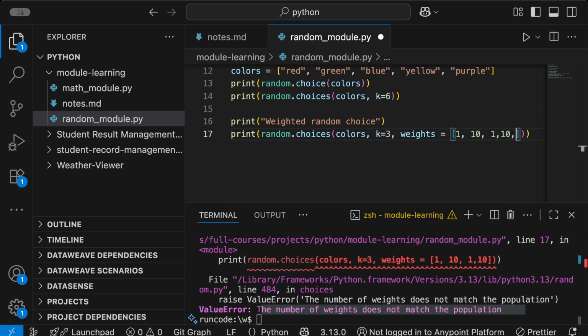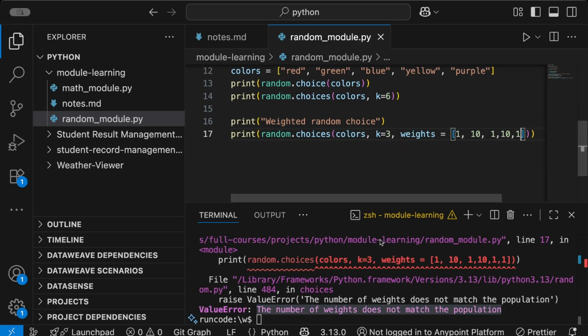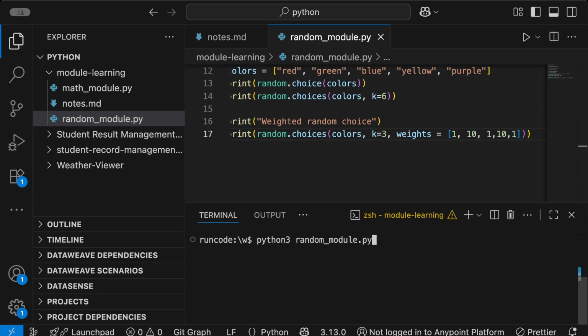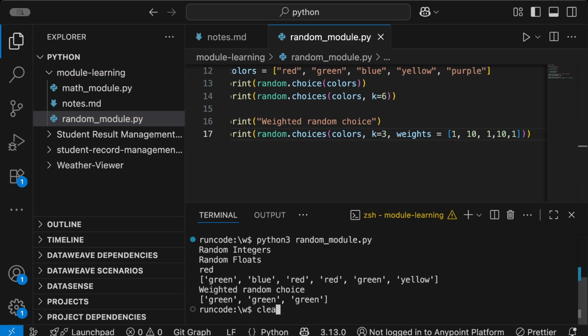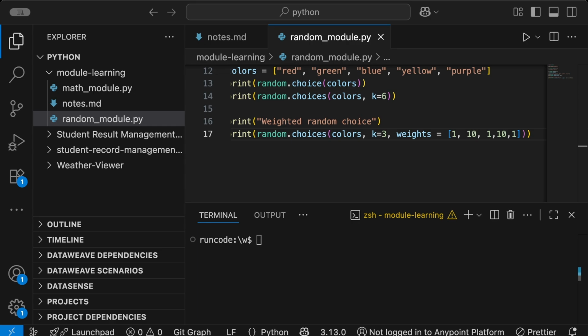So let's provide the weight of purple as 1. Or if you just increase the number of weights, then let us see what happens. Again, you will get an error. Basically, the length of colors and length of weights has to be same. So let's make it the same length. And now if I run the code, you will see that we are getting green, green, green. Or if I run the code again, you will see yellow, green and blue. Alright, so every time you can see the item with higher weight is definitely getting selected, right? So that is about weighted random choice.